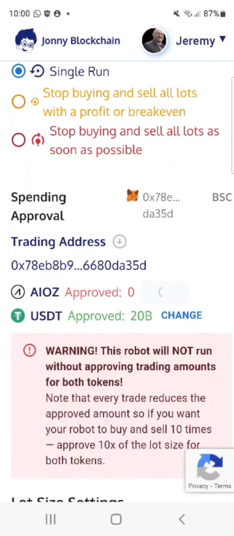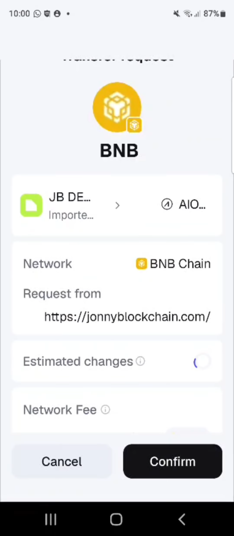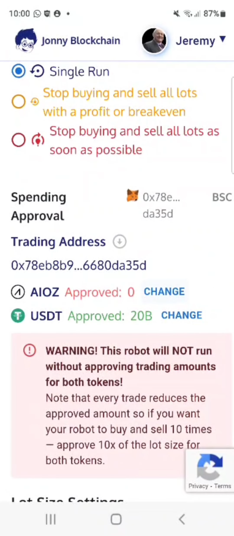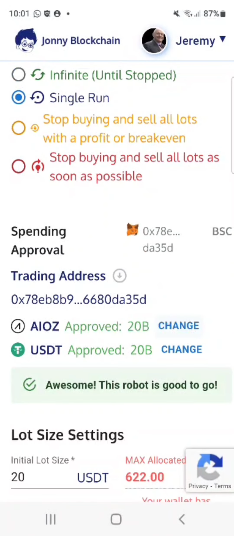So I'll just click on change. It's going to take me back over to my MetaMask wallet. Confirm that. And that's taking me back to Jonny Blockchain. So in a moment, we should see that red approved from 0 goes to a number there, and it goes green. And as you can see now that's actually changed and gone to approved.